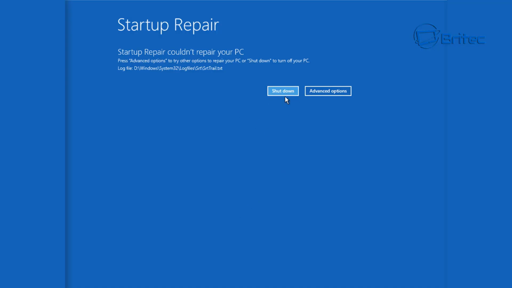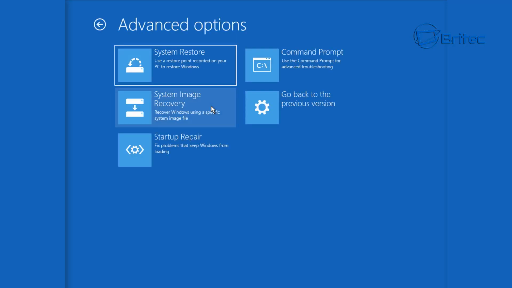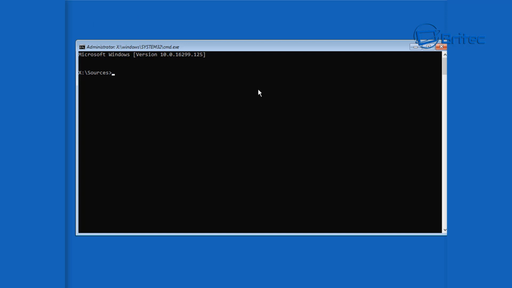So what we're going to do here, you can see the path up there. It says D:\Windows\System32\LogFiles\SRT, and so on. We can look at that log file and examine what's going on with our startup, and that's something that probably a lot of people aren't telling you to take a look at, and it's useful information inside there. So I'm going to go to Advanced options, Troubleshoot, and I'll show you how to get that open if the PC doesn't boot. Go to Command Prompt here, and from here you want to type notepad.